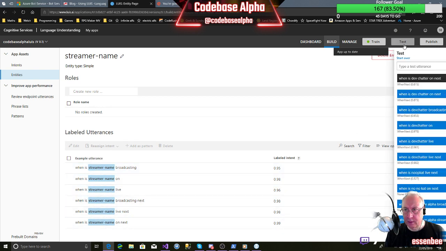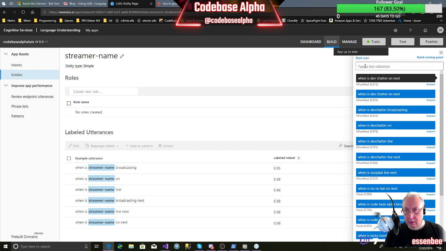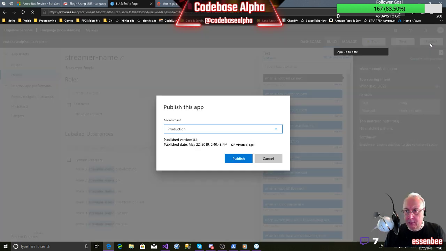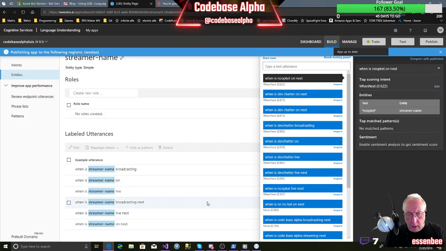So let's do a test again. When is dev chatter on next. So that's a no, dev chatter on. Okay, so it looks like it's handling single words. But let's kind of take it forward with single words. Let's publish that model, and we'll try and figure out why it's not accepting more than one word.